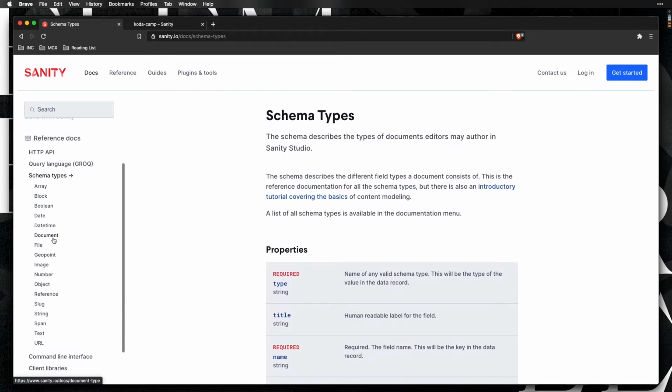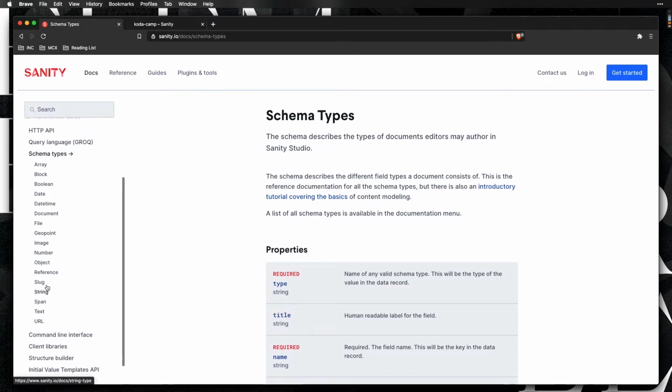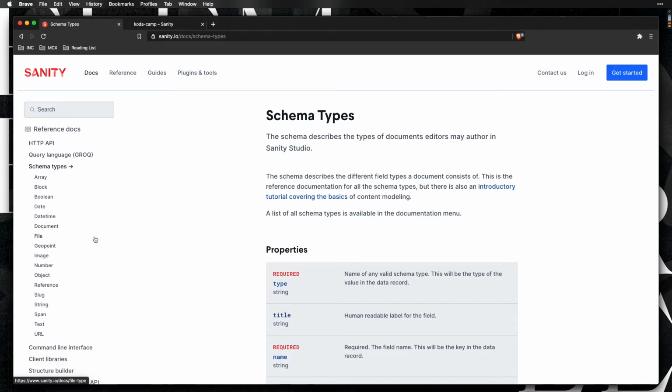To run through this list over here, you can see it's pretty typical data types if you've worked in a CMS before. You have things like arrays, blocks, booleans, dates, so on and so forth. And we're not going to go through every single one of those because that feels highly unproductive for what we actually need to do. But it is worth noting that their docs are really great, and the schema types page is something that I reference pretty often.